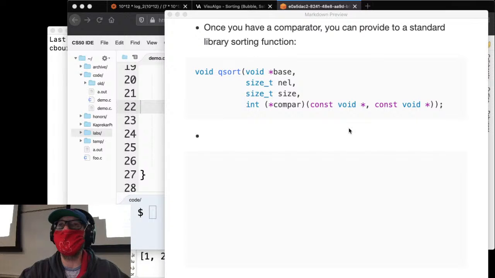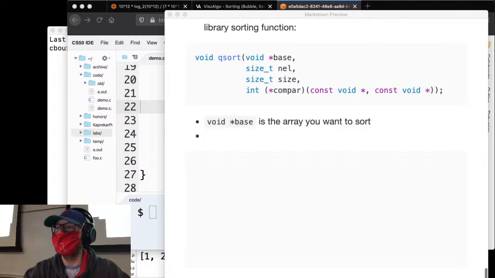So what are those 4 arguments that Quicksort takes? First of all, it doesn't return anything. It's a void function. A void star base is the array you want to sort. Is it an integer array? Is it a double array? Is it an array of strings? Yes, yes, yes, and no, no, no. It's anything. It's a generic void pointer.